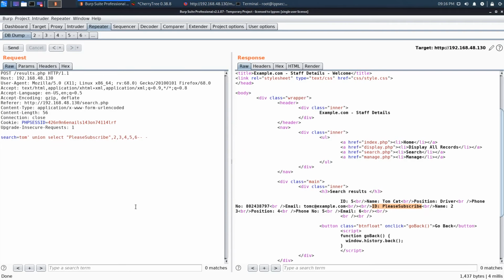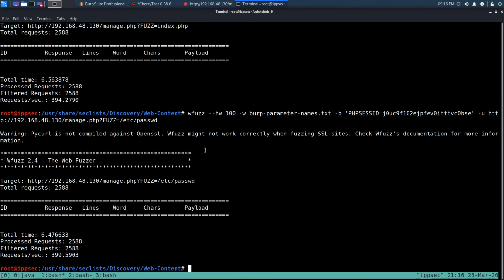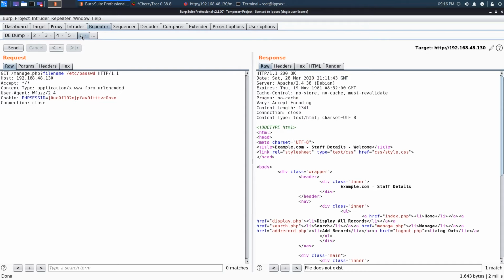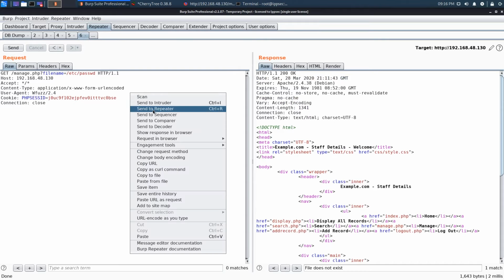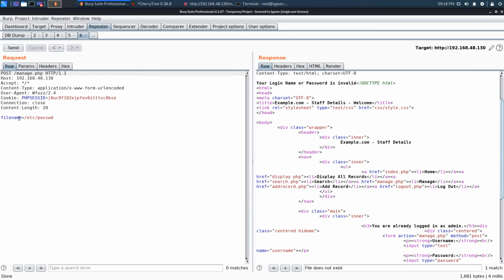Doesn't look like it. So let's see. We could try changing it to a POST request and seeing if that does anything. File doesn't exist.